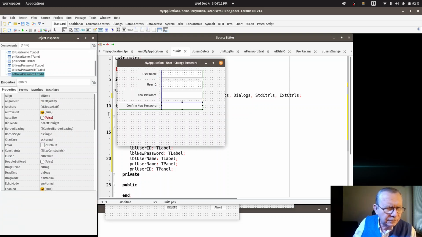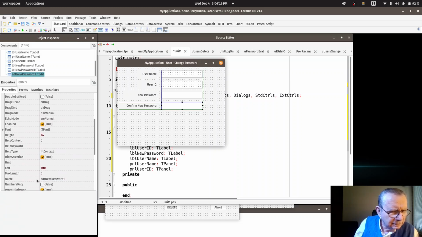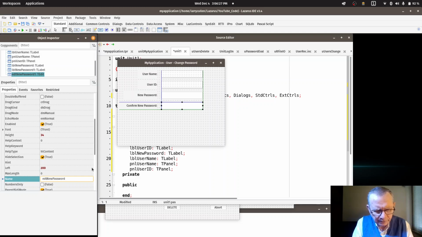And this box is going to be edit. Right here we are. Okay, knock the one off the end, come back over here, and put the word confirm in. Confirm. Hit end, enter, there we go. Confirm new password, named edit confirm new password. The box is, we're all set.